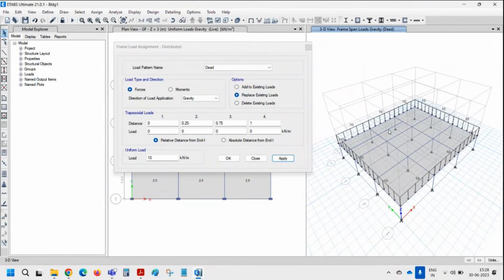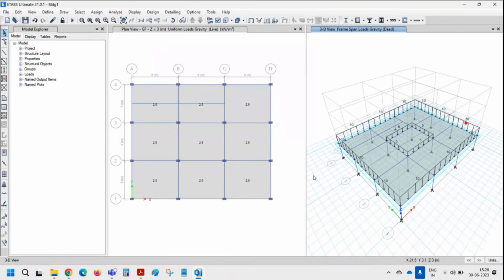If there are other loads acting on the structure with a different magnitude, then you can select those members like this and specify a new load to this. Apply. And finally, you can close this form. So this is how you apply the gravity loads. We'll come to the lateral load shortly in a moment.